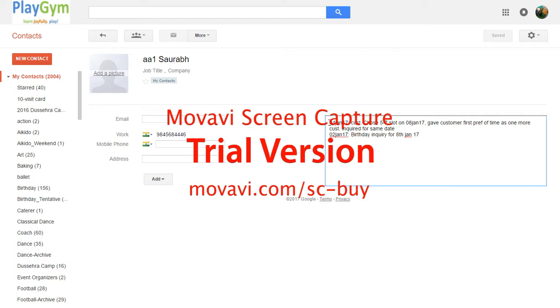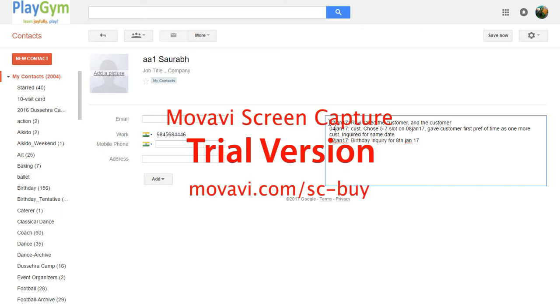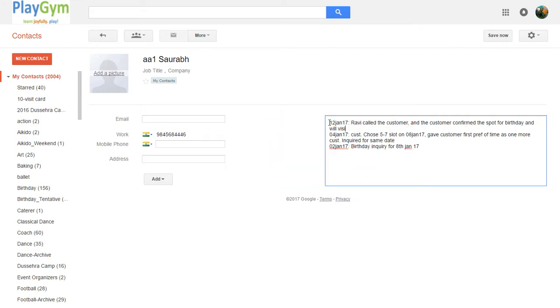And so make sure that, once you have made the phone call, in this notes field, you make some space, you put today's date. Let's say if today it's 12th Jan 17, make sure you put in the appropriate date. So I will put in that Ravi called the customer, and the customer confirmed the spot for birthday and will visit Play Gym to make the payment for advance.